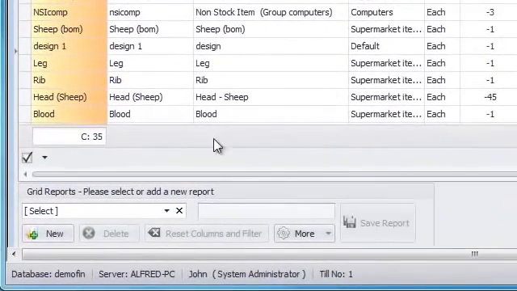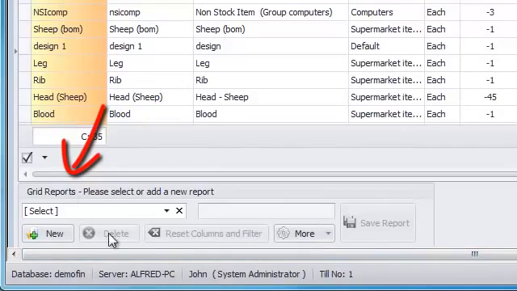What's also very handy, you will see here, are your grid reports. If you want to permanently save this report for future use, you can click on New to save it so that you can use the report the next time.